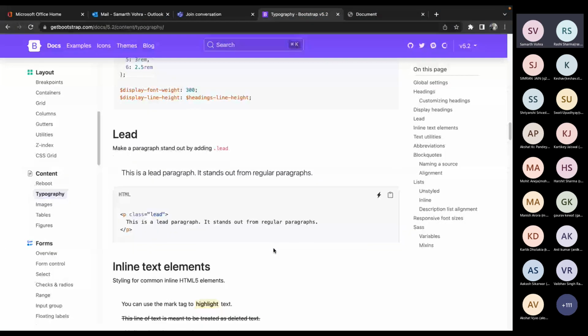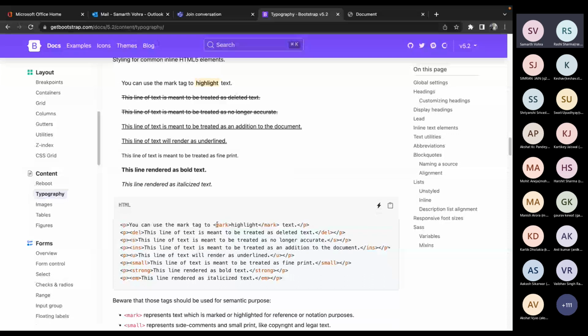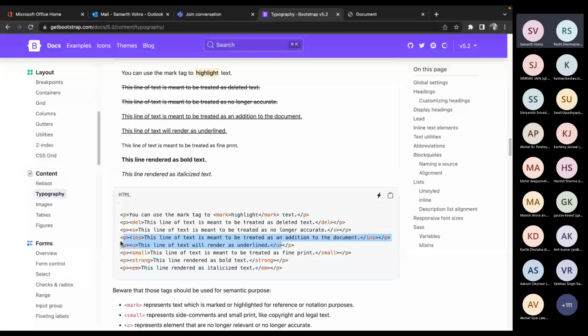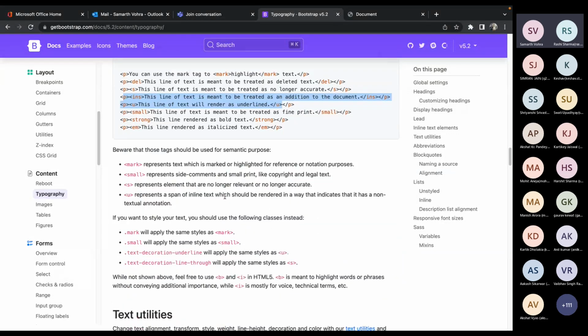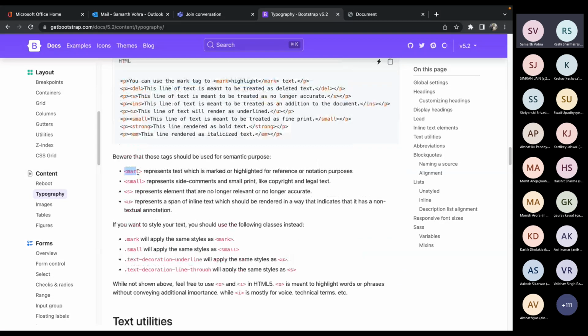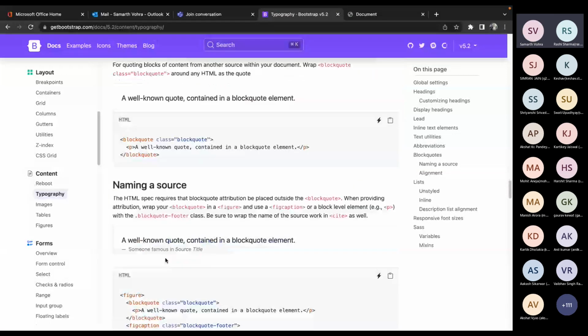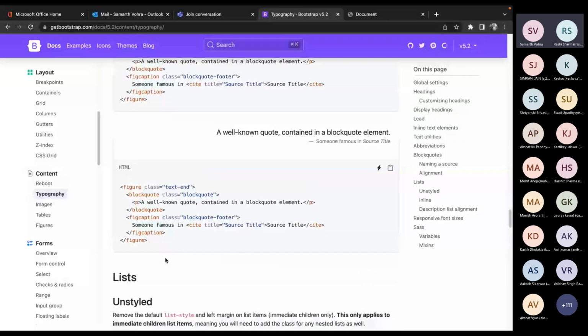So lead is used for that, and we have different elements to highlight and all these things. We have the example here: mark will be marked with orange, yellow, whatever color it is. U stands for underline and all this stuff. This was our HTML, and we can do it using the classes. That is, these are the classes: class mark, class small. We can add it that way, and we can go through it and check for different stuff. Not a big thing till now.